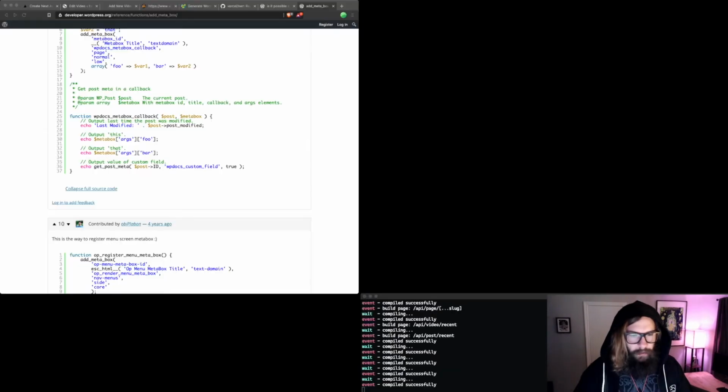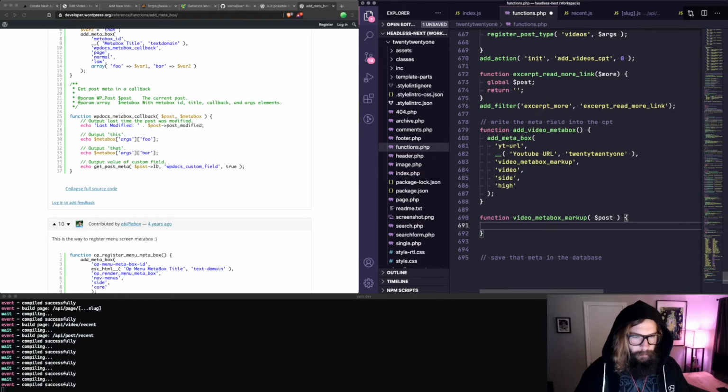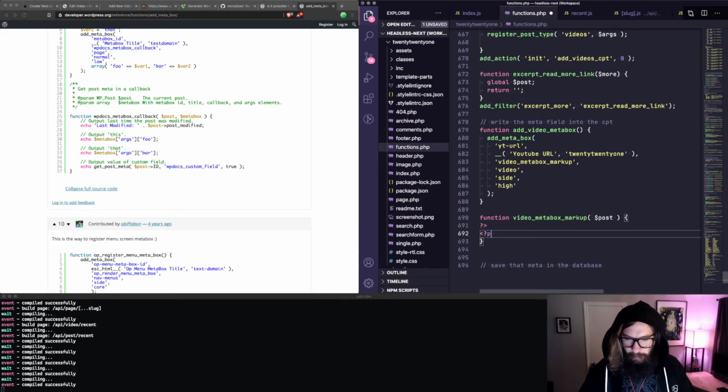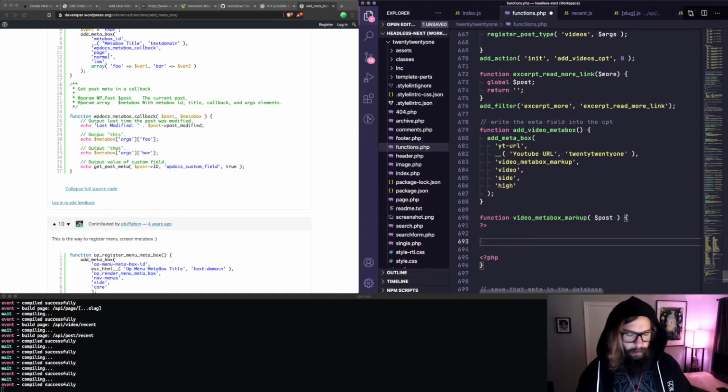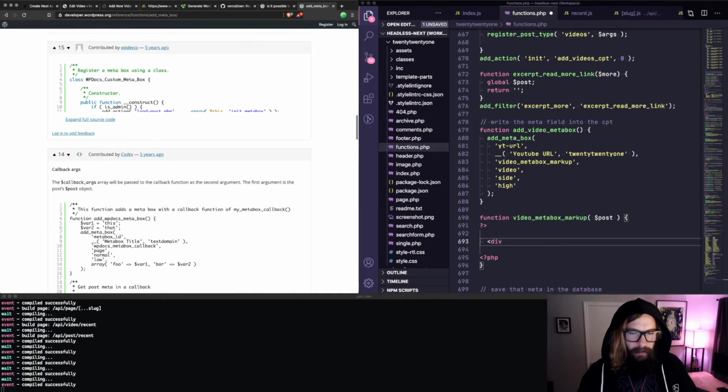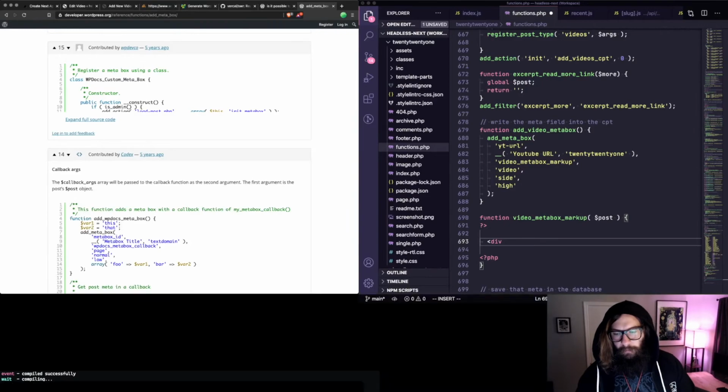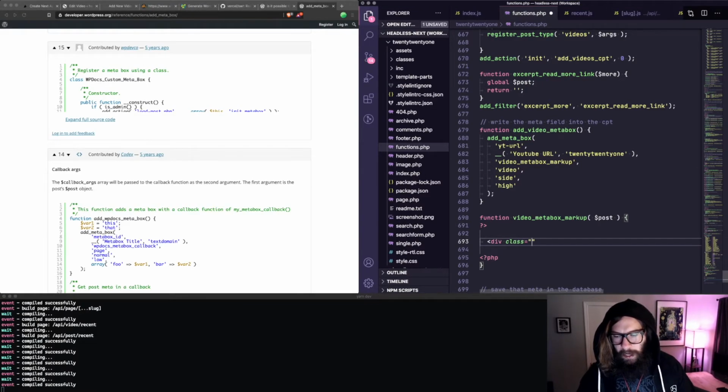So the way that we're going to handle this is we're just going to output some, we're going to escape there, so that we can get into HTML and actually write out some HTML for this video meta box markup. So I'm going to output a div. WordPress has very specific class names for the markup. And I'm just grabbing these from a reference file that I have.